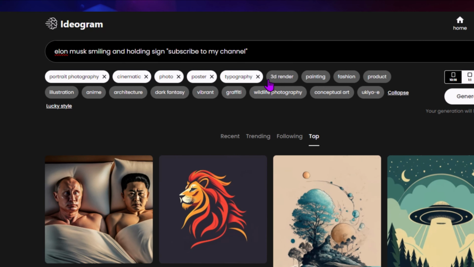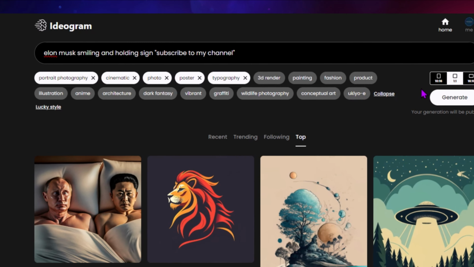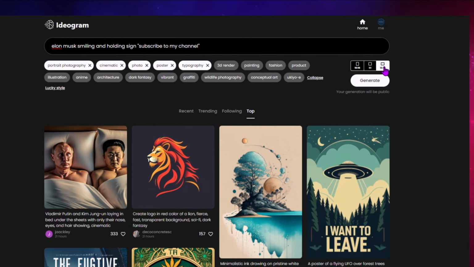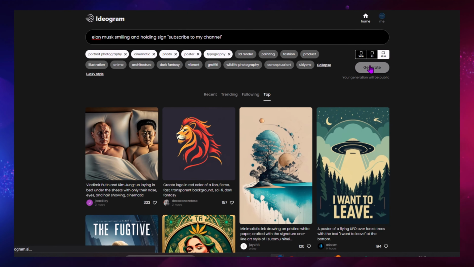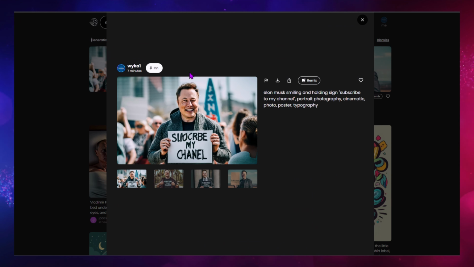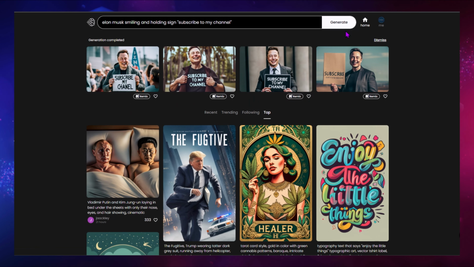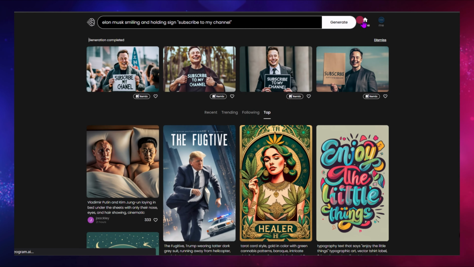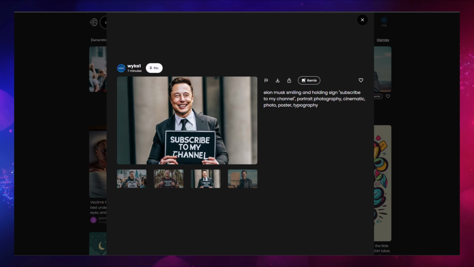What we can also do is choose the aspect ratio. Here you can see different sizes. For this example, I'm going to use the 16:10 and then click on generate. It takes a few seconds to generate your images, and you're going to get 4 different types of images. As you can see, it can't always do the text that you've actually put in. Sometimes there's an extra letter, and sometimes it just completely messes it up, but then it also does create some really nice images. So look at this one: Elon Musk holding a sign, subscribe to this channel.